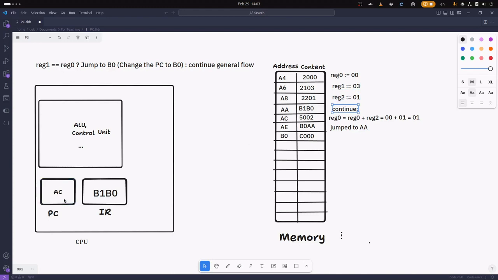Doing nothing means we won't change the program counter, so it will just continue with the flow. Okay, so we continue. This instruction didn't change the program counter. So let's go to our program counter again, and we see AC here. So let's go to AC and load the instruction here.